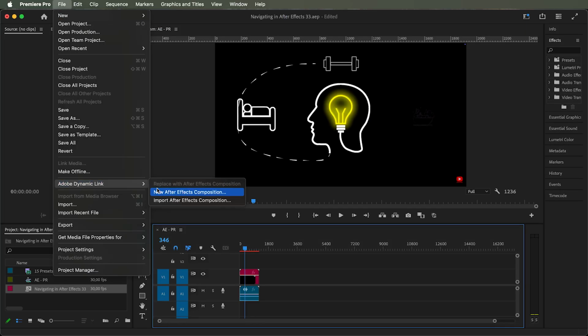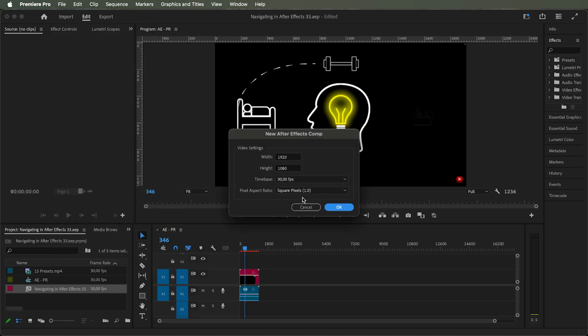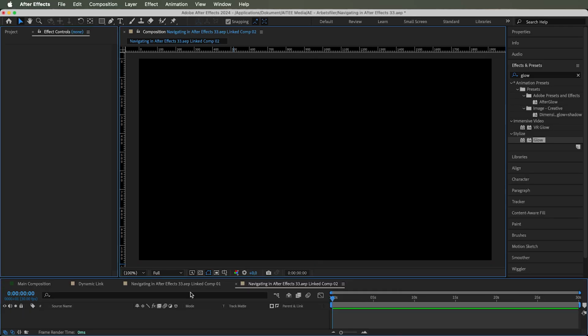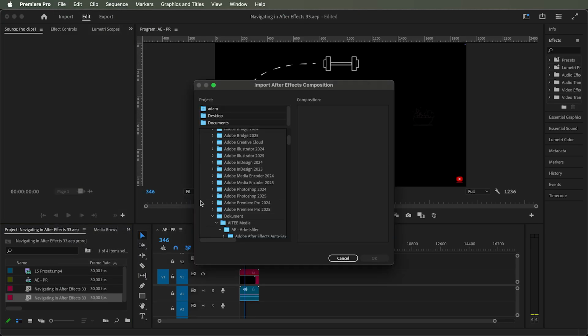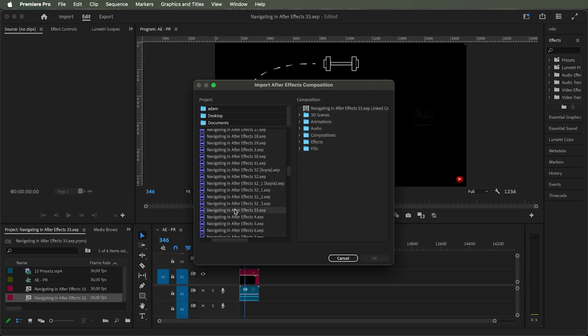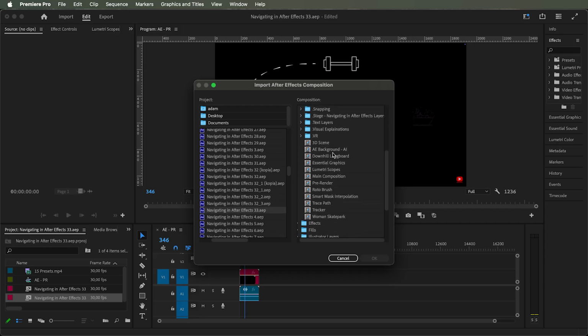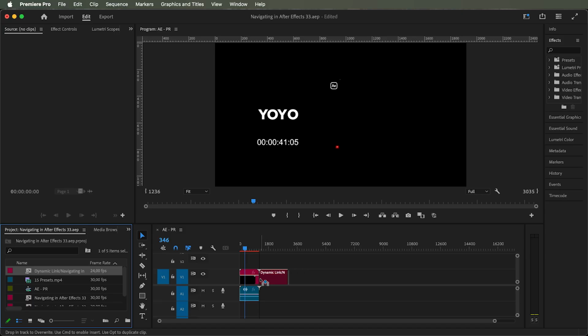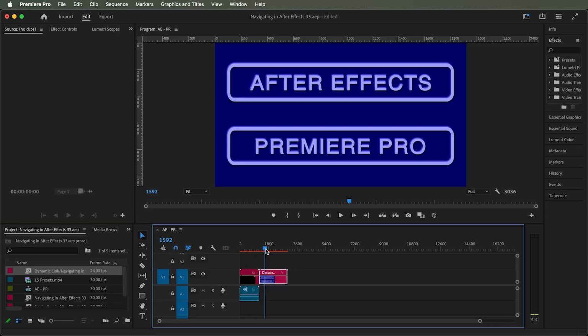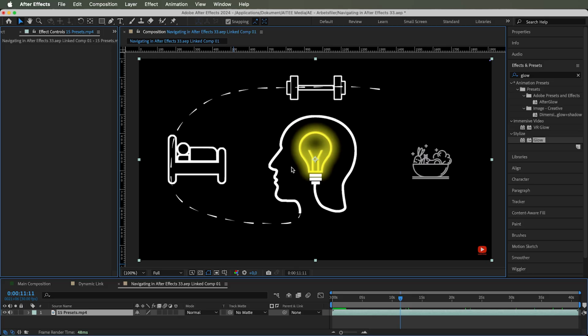Then further create a new or just import After Effects composition. We're now locating our project and one or several different compositions from that project. But here I will choose the Dynamic Link Comp, and thus creating this new file in the project panel to be able to drag in, very handy, in the timeline.